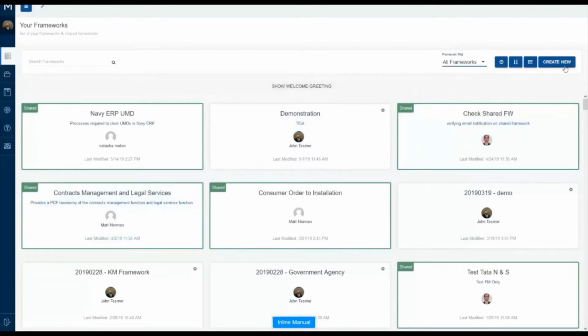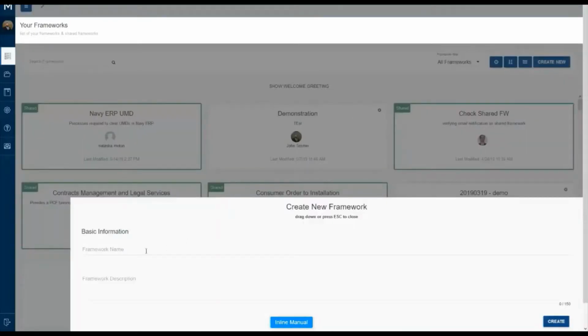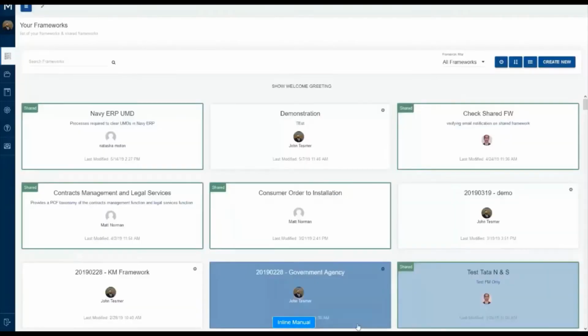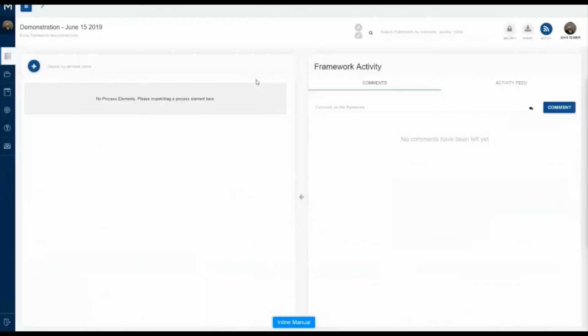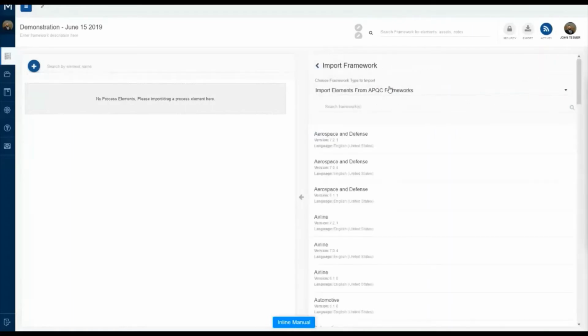I can also very easily create a new framework just by clicking on that Create New button, naming the framework, and clicking on Create. Now at this point you'll see a brand new framework pop up. On the left side of this framework window I have a place for my process elements, and on the right I have an activity screen. The first thing I want to do when I create a new framework is to actually import elements from other frameworks.